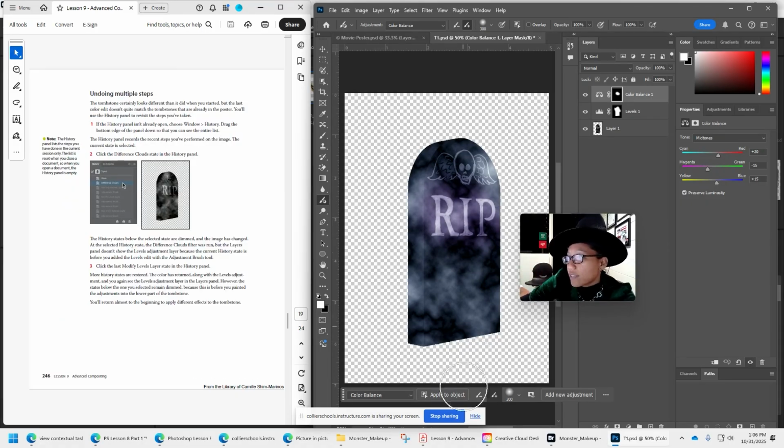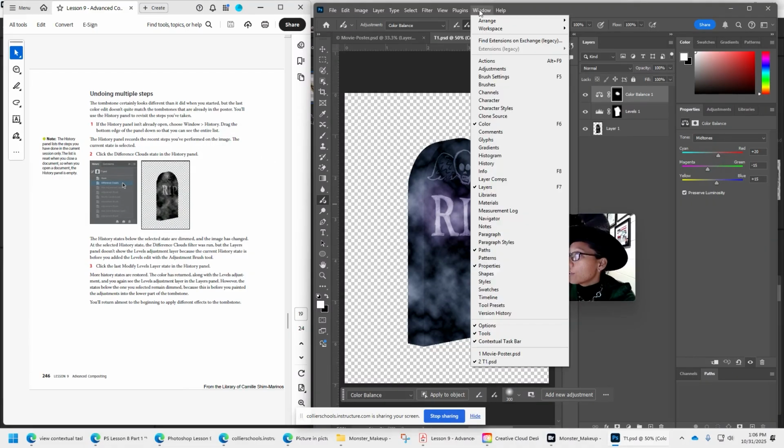in which, let's say you're like, I really don't like this. I want to go back to the point in which I only had the Filter, Render Clouds. So if your History panel isn't already open, you're going to go to Window and you're going to find where it has History.